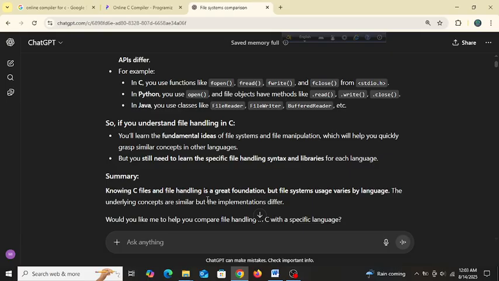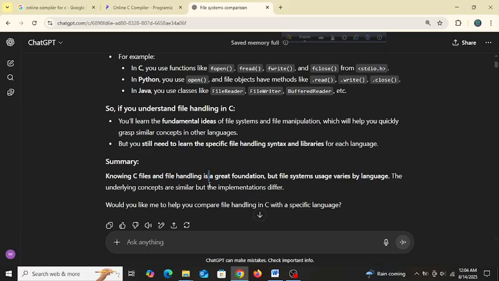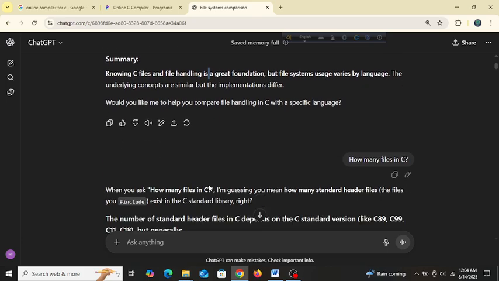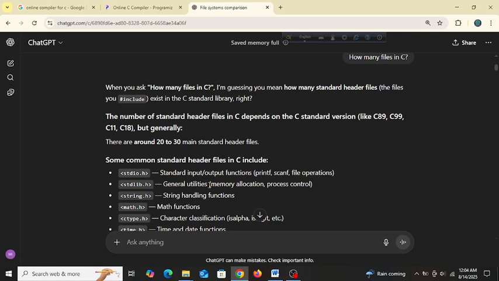So if we have a clear idea, then we can understand that from this file, or from this place, we took a function and it's working in this way. If we took some other functions, then this would behave in some other way. So we need a clear understanding, guys, right? If you understand file handling in C, you will learn the fundamental ideas of file systems and file manipulation, which will help you quickly grasp similar concepts, okay? Summary, knowing C files. So I hope you understand, guys. We don't have to know how many files in C, right?